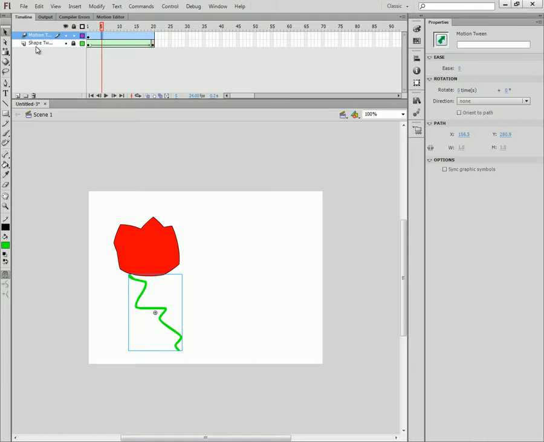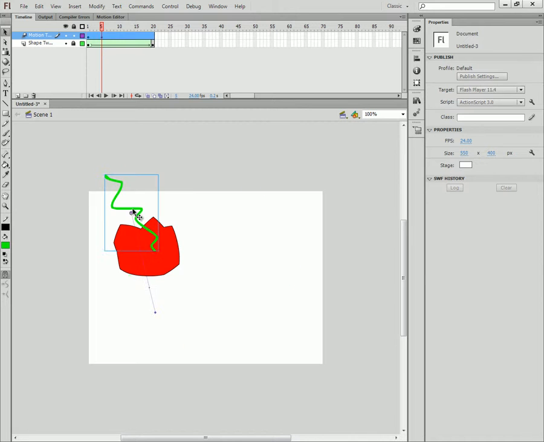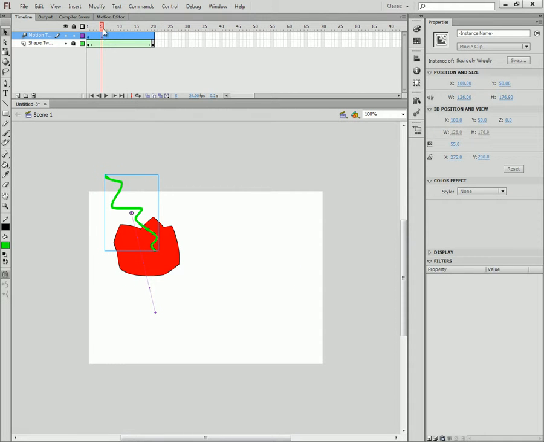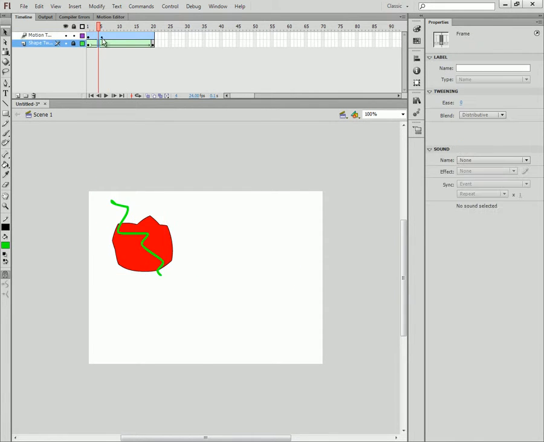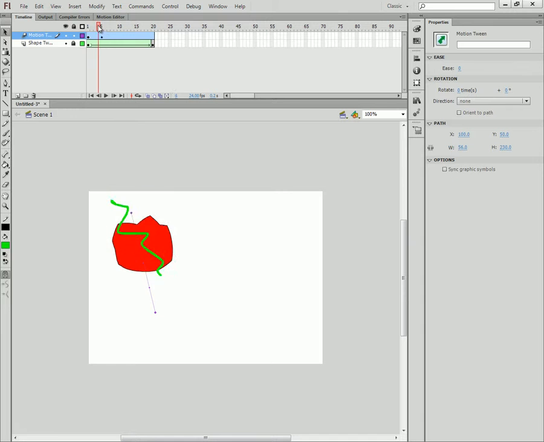So I'm going to say on frame 5, this is the one I want to edit. I'm going to click on my selection tool. I'm just going to move this to the top. You can see now there's a little diamond next to my motion tween. And I know it's a motion tween because this background is blue. So on frame 5, it's saying, well, I have something there. I've made a change to the motion, and that's what I want to do.